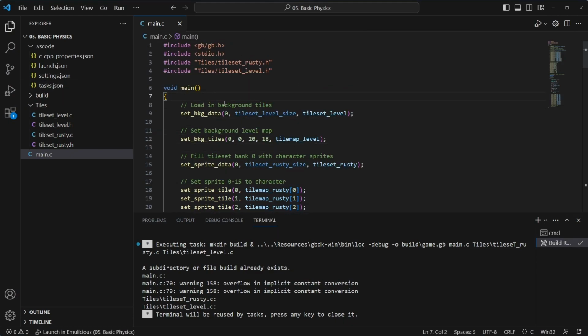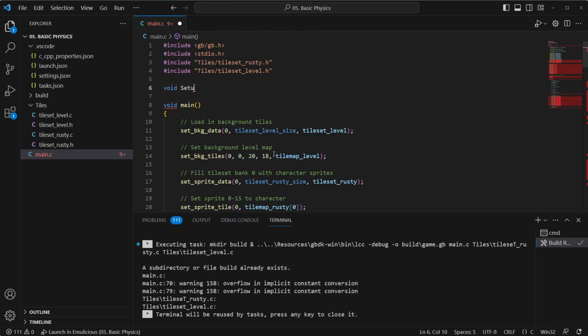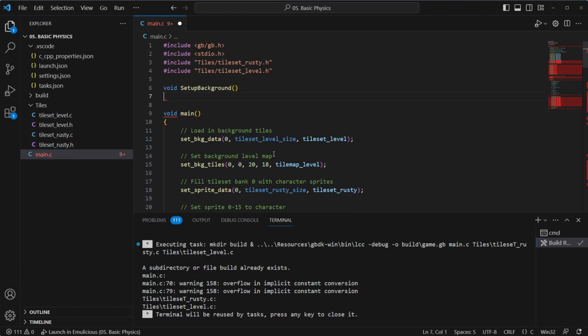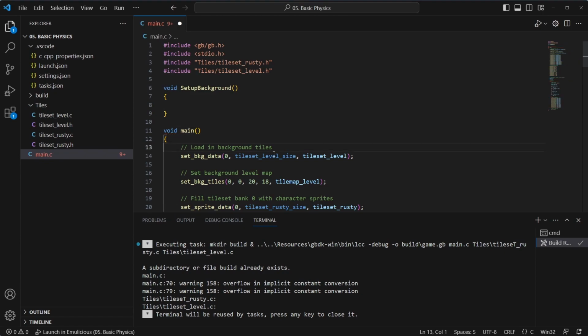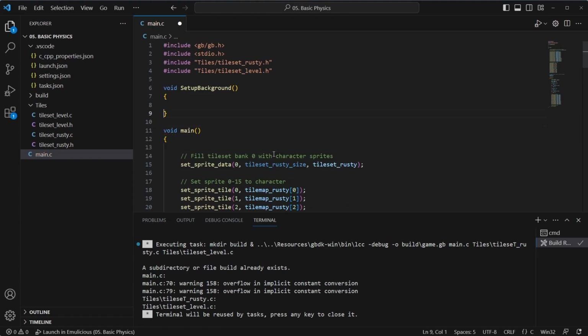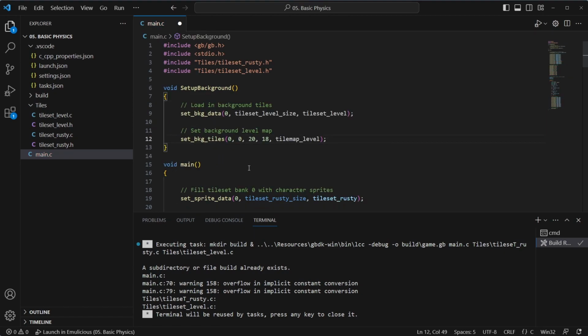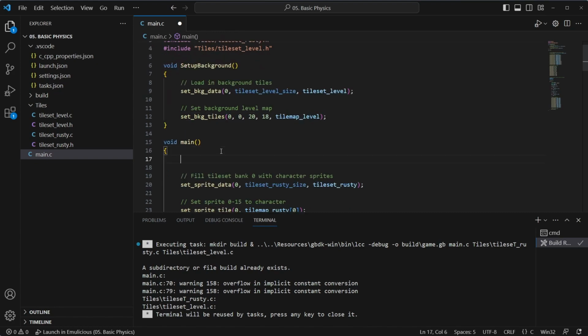And what we're going to start doing is moving all this out to functions. So it's cleaner in the main setup. So for now, we'll just call it setup background because it's a small application and that's all we're doing. We're not doing anything fancy, so we don't need to really obfuscate it much more than that. And then now we can simply call setup background. So this is cleaner.